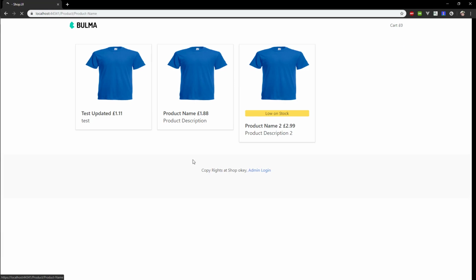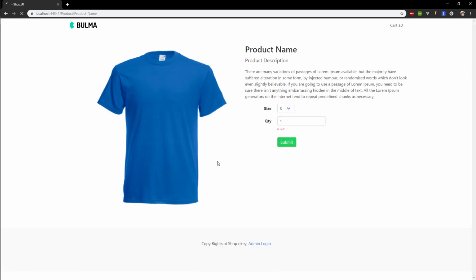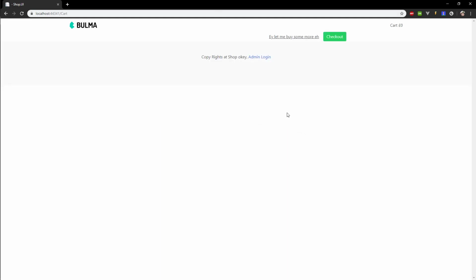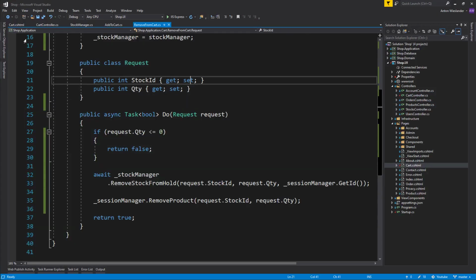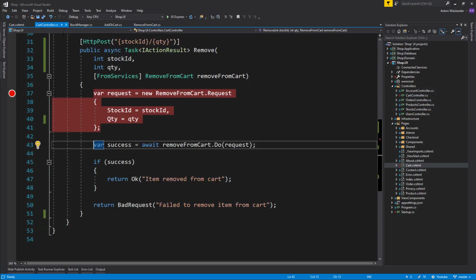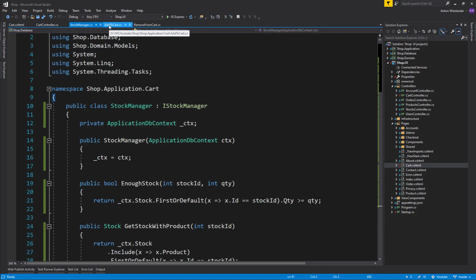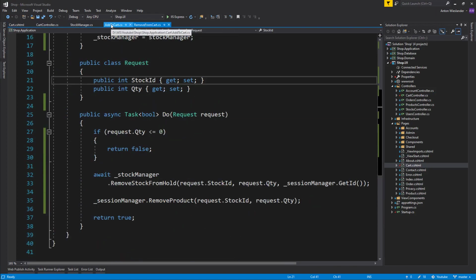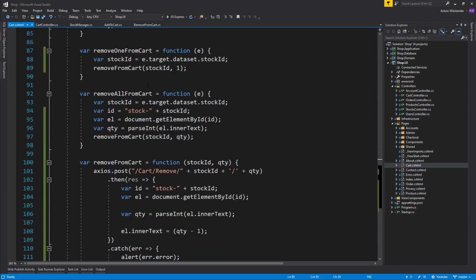Okay, let's grab this product. So we got 1, let me grab like 3, okay. Let's remove 1, yep, it does that. Okay, so the decrementation, where is it? It'll be my cart CSHTML.